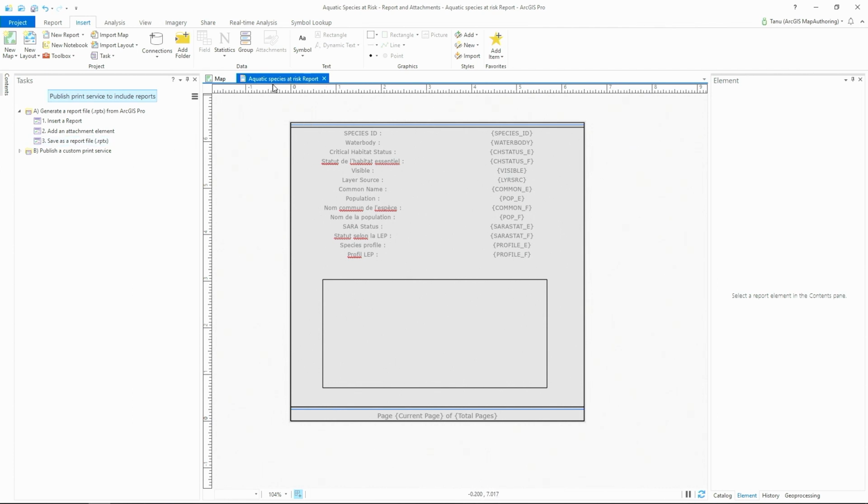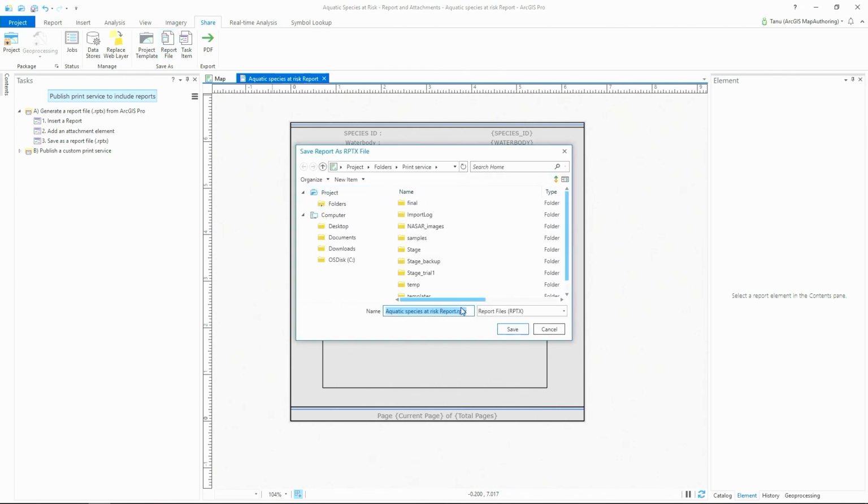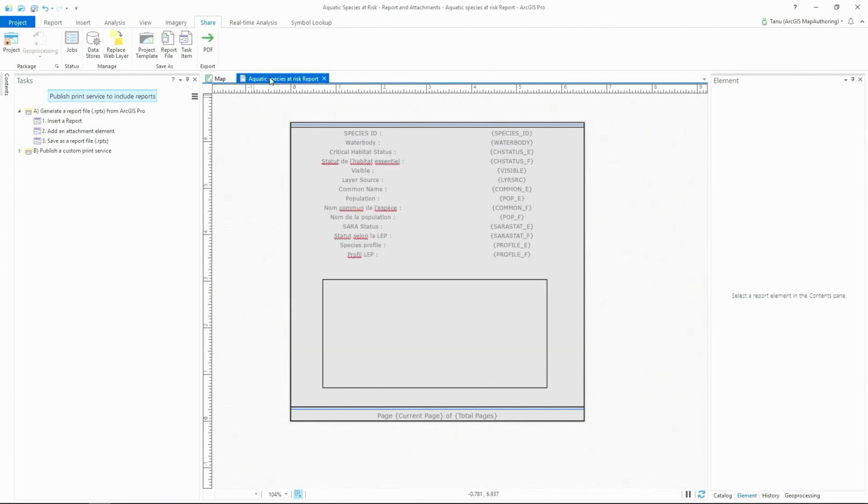Next, I have to do the same as before with my layout template. I have to save that out as a report file. So from the share tab, I'll just go and in this case, I will save in that same location where I had my PageX file saved before, and I actually have the report file saved already.